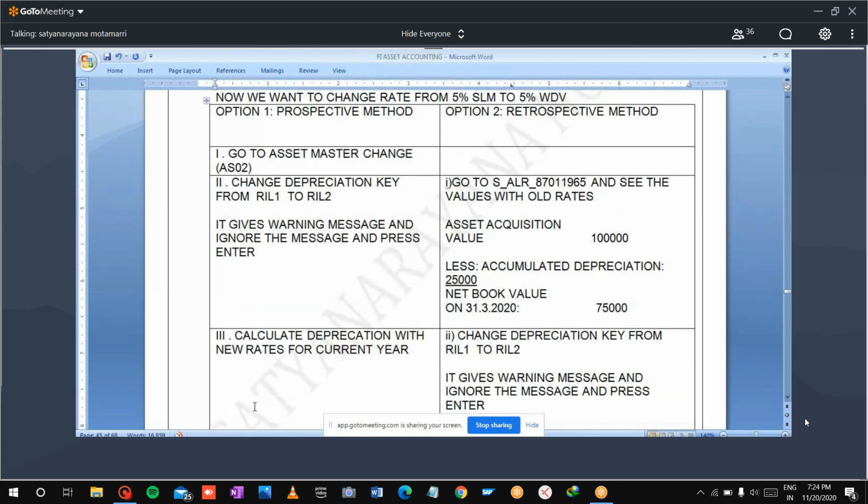Suppose you want to calculate retrospectively from the last 5 years onwards. Up to 31st March 20, you released the accounts and your audit figures are released. Audited figures are over, we cannot go back and change the last years. So when you follow the retrospective method, what do you have to do? Go to S_ALR_87011965 and see the values with the old rate.